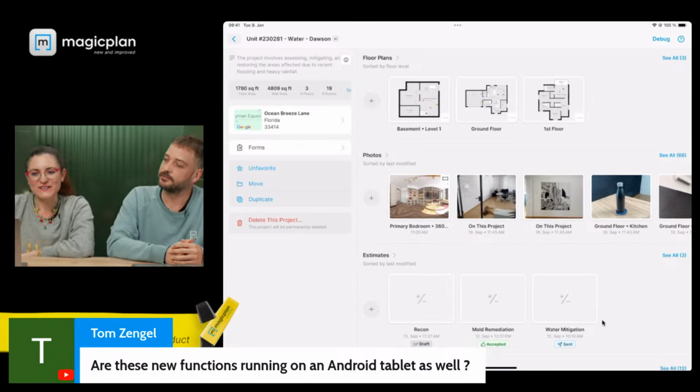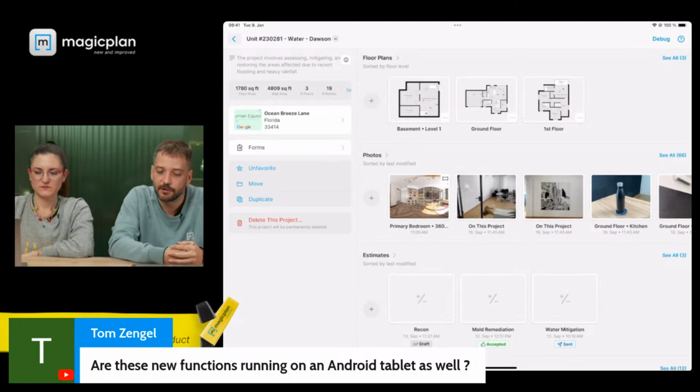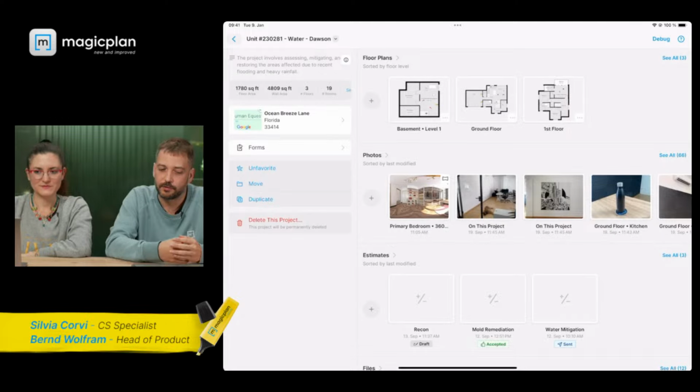Hi. Are these new functions running on an Android tablet as well? Yes, they are. So this was, again, one of the things we put a lot of focus on, which is cross-platform capability, right? So we already said things are going to look exactly the same. So what you're seeing on this iOS tablet will look exactly the same on Android. And yes, all of the features I've just shown you will work on an Android tablet.